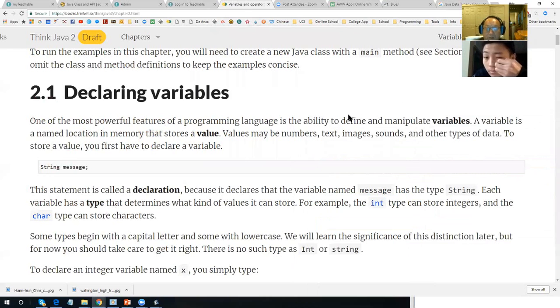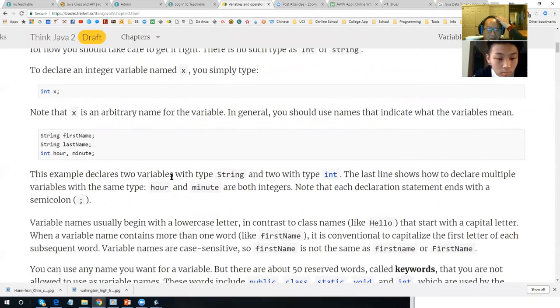Now let's move lower. So you have that, and then this declaration. At the end of a statement, we use a semicolon. So it's just like a period. For each statement, we have a semicolon. That's like a period.